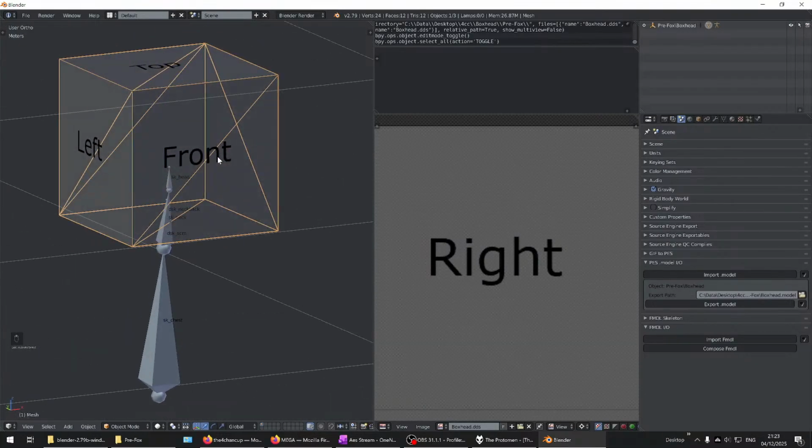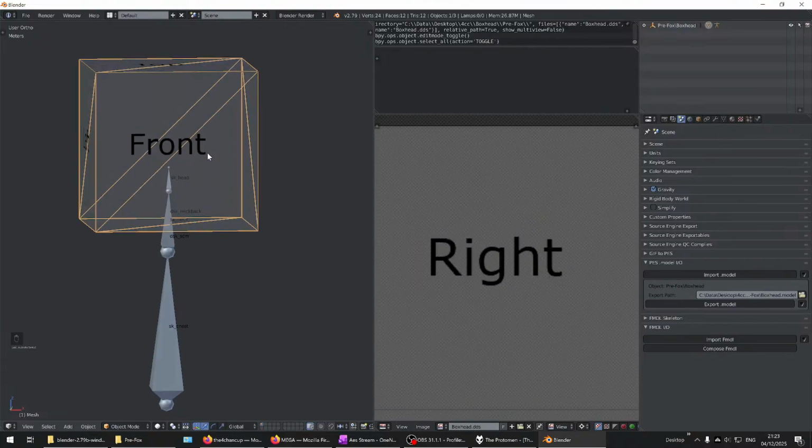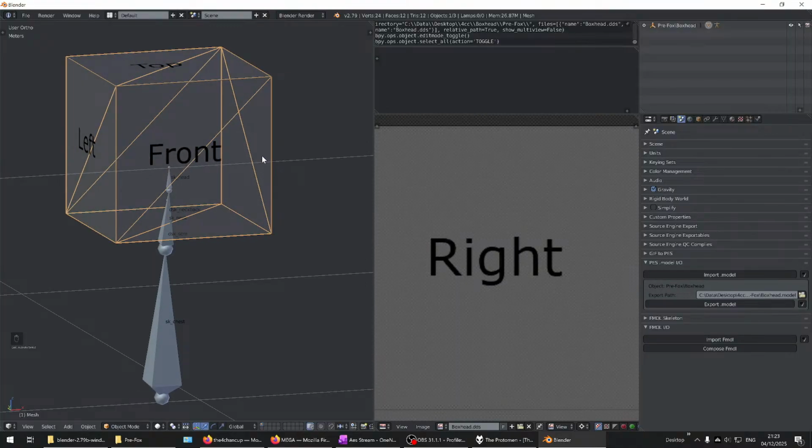You see, you never stop learning with Blender. Even after using it for like 8 years and a half. Alright. It's actually 9 years and a half. Anyway.